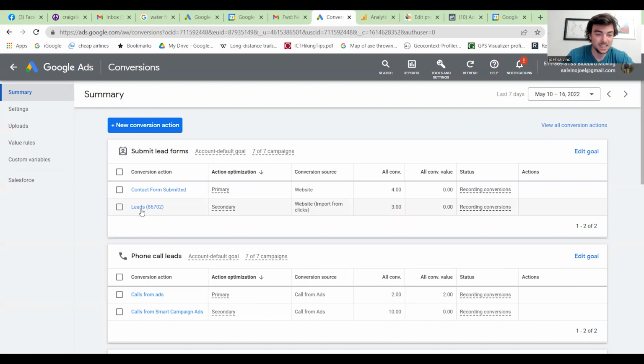So this right here, leads 86702 website import from clicks. I did not create this. This was automatically put in there without my knowledge. I didn't get an email. Nobody called me. It just appeared. And notice how it's a secondary optimization. So primary means you're optimizing on the front end for it. Secondary means you're recording, but you're not optimizing. Well, by default, it was set to primary.